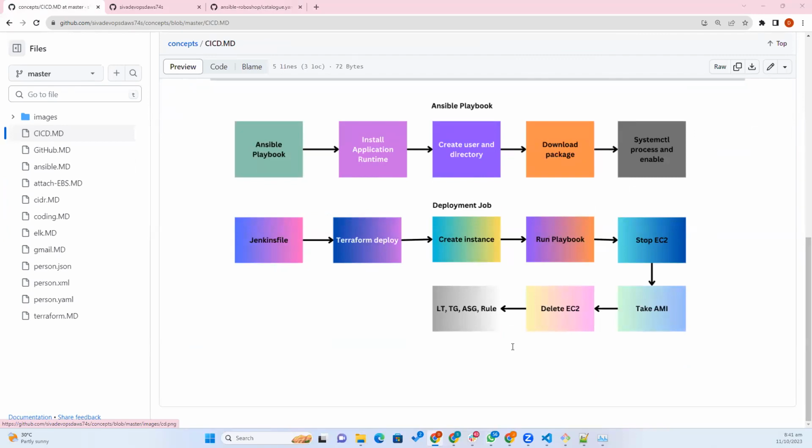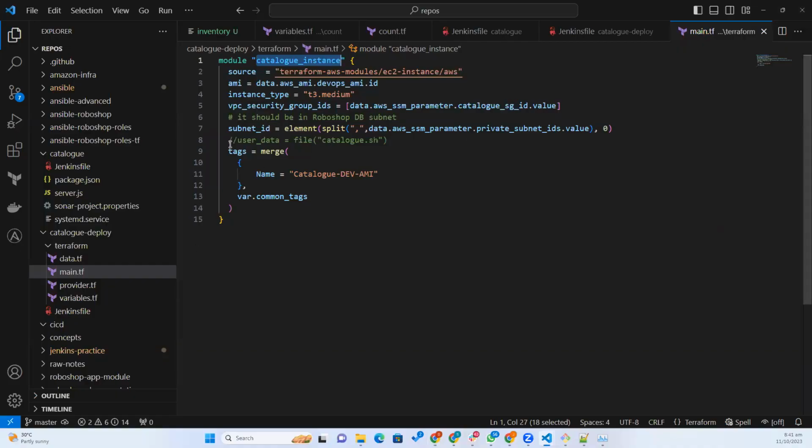So a lot of things are involved. I don't use user data; I will use remote provisioner. What is the disadvantage of user data? If something fails, you will not know, right? That's what we are facing.